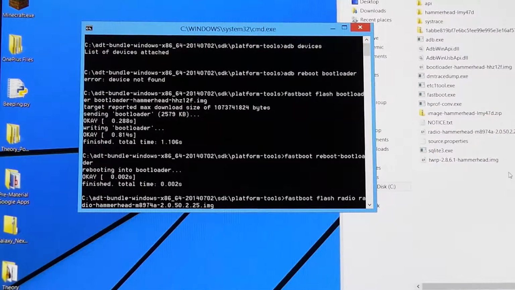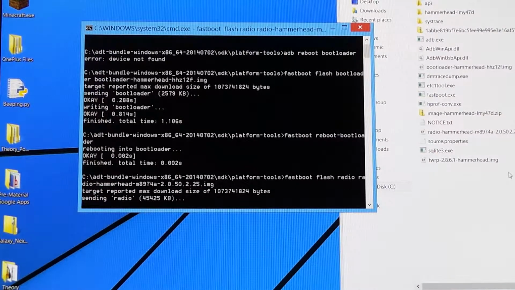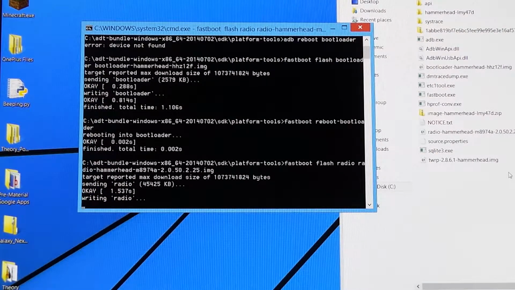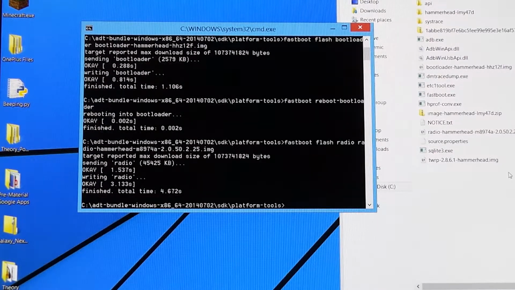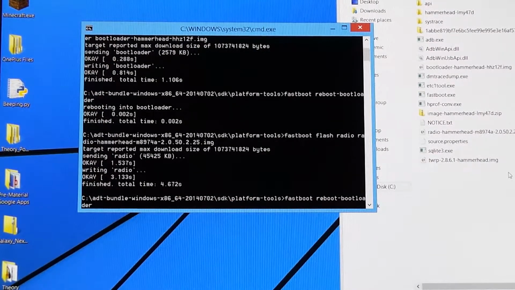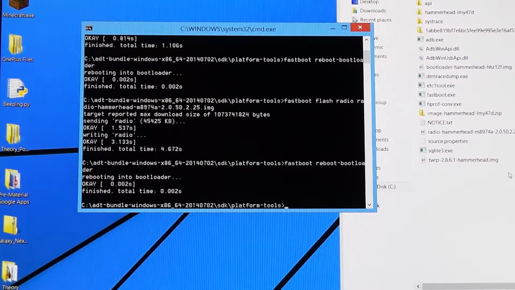Once that's all typed in, you will want to hit Enter. It will send it. It'll take noticeably longer than the bootloader, because it's a slightly bigger file. So what you're going to do now is the same thing. You're going to reboot back into bootloader. Fastboot Reboot-Bootloader. And your phone will reboot.